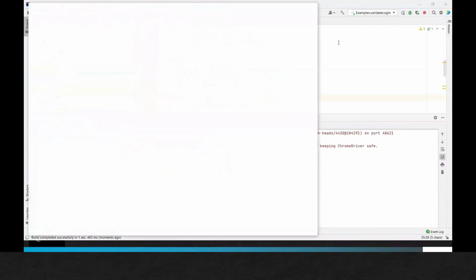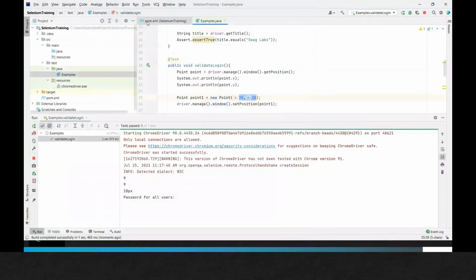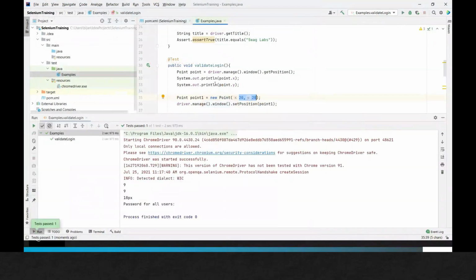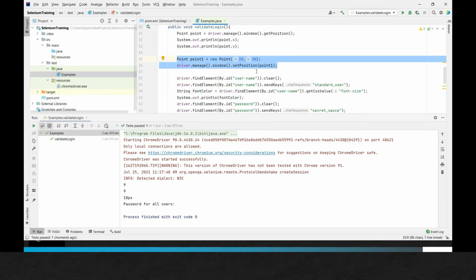You might not see much difference because we have not exactly increased the points. But if you notice, there was a slight movement of your window to a specific position. So that's how you set the position of your window if you want it specifically for your testing.